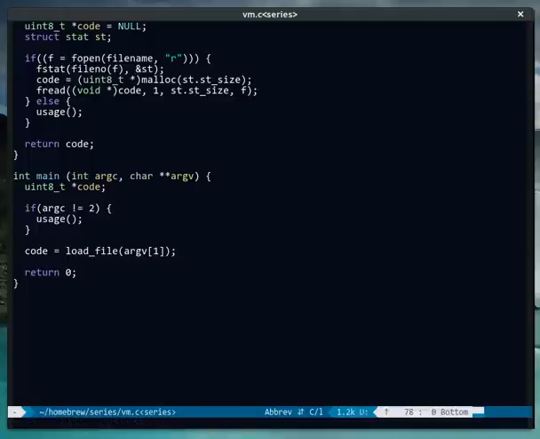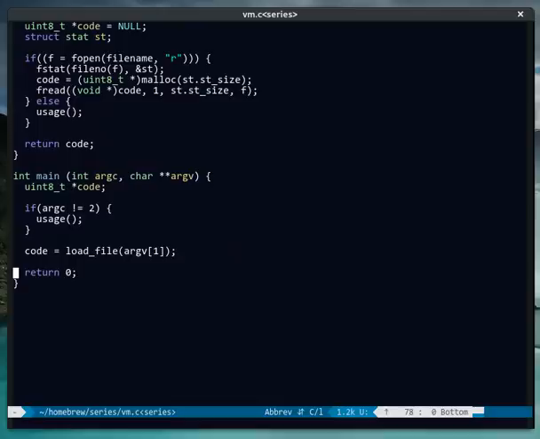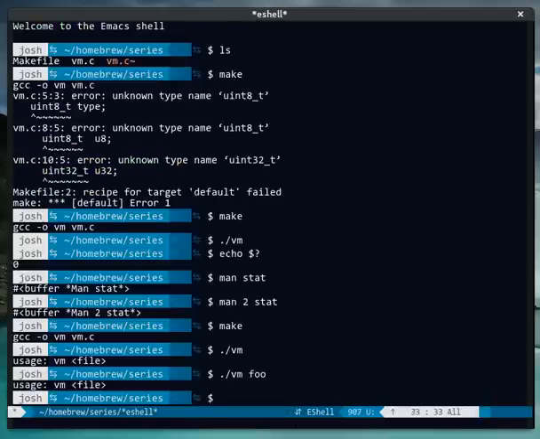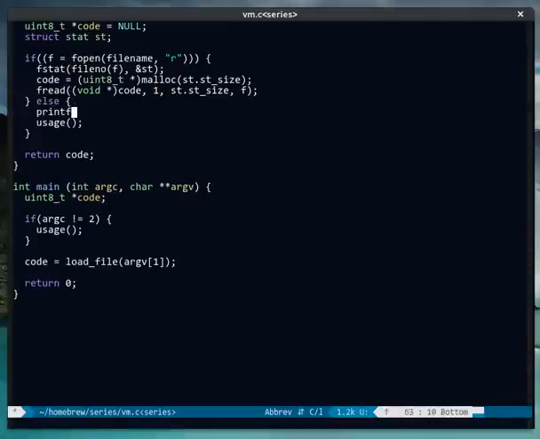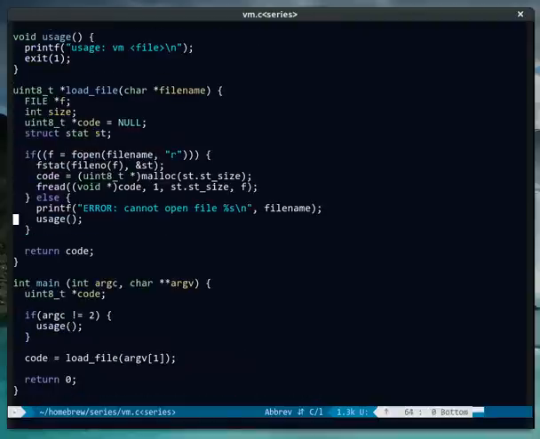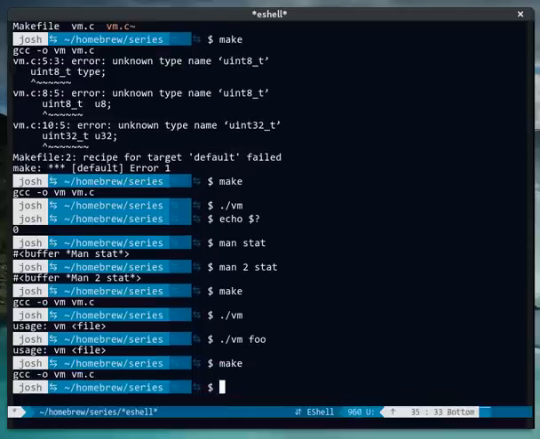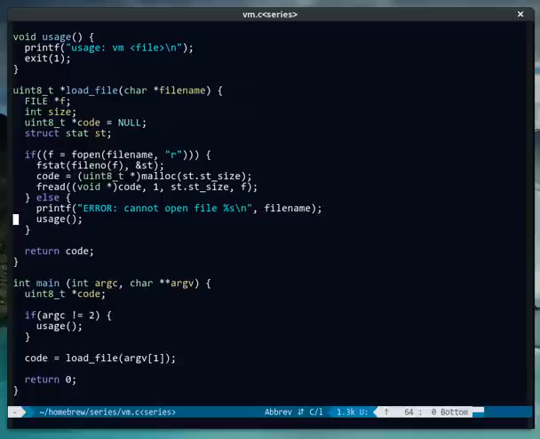Alright, so cool. Yay, it works. Oh, and of course that was the error because I got a really simple usage statement. Maybe we should actually, there we go. There, cannot open file foo. Good. We have our basic machinery.